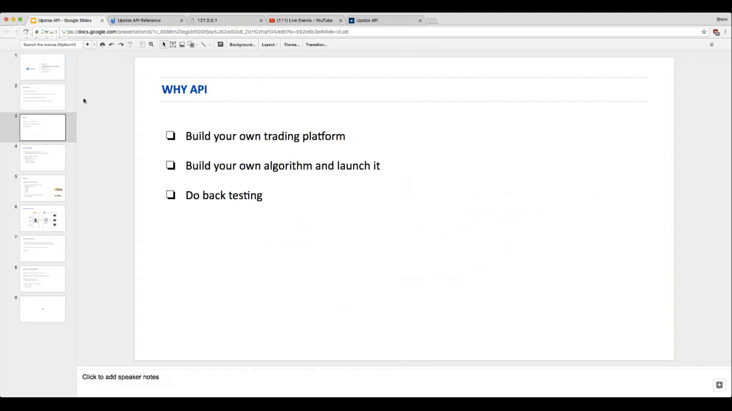So what we wanted to do was be a broker that gives you access to the financial markets. And on top of that, you can then build your own trading platform, your own trading GUI, your own algorithm, and launch it. That's one line of thinking that we had in terms of releasing the API.